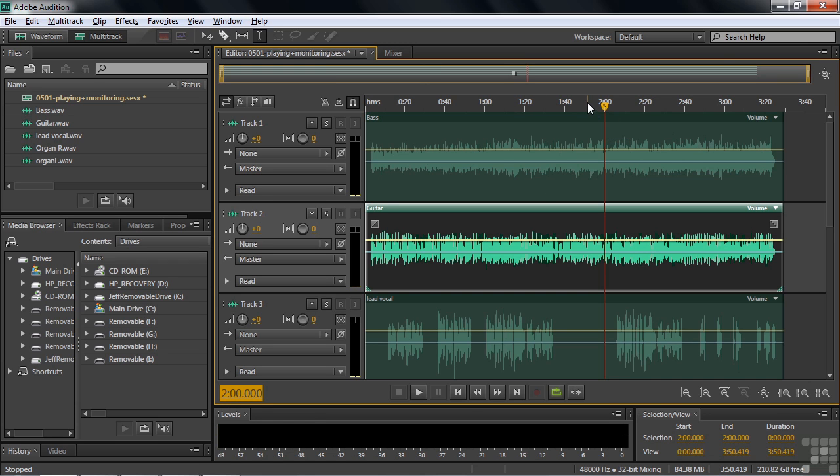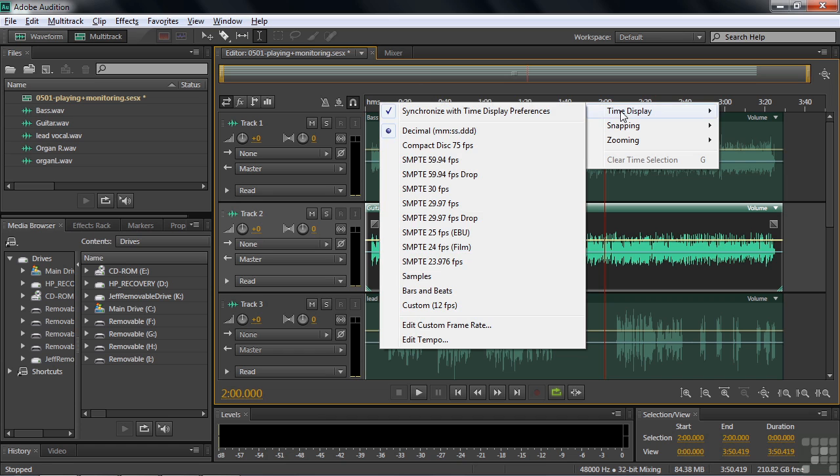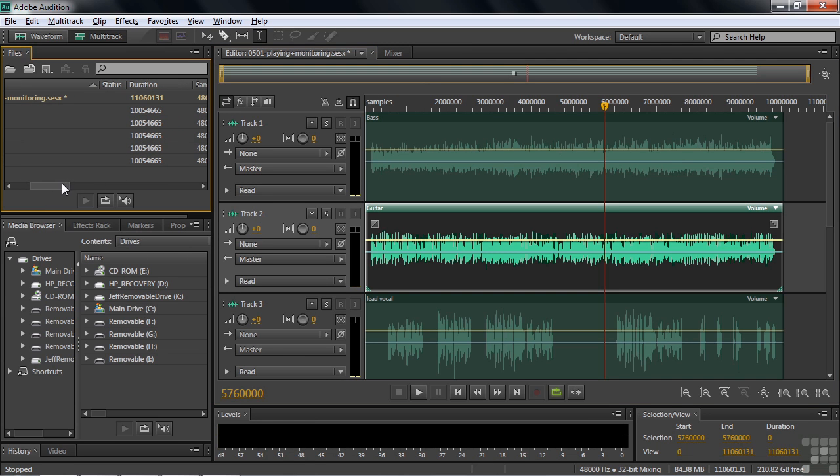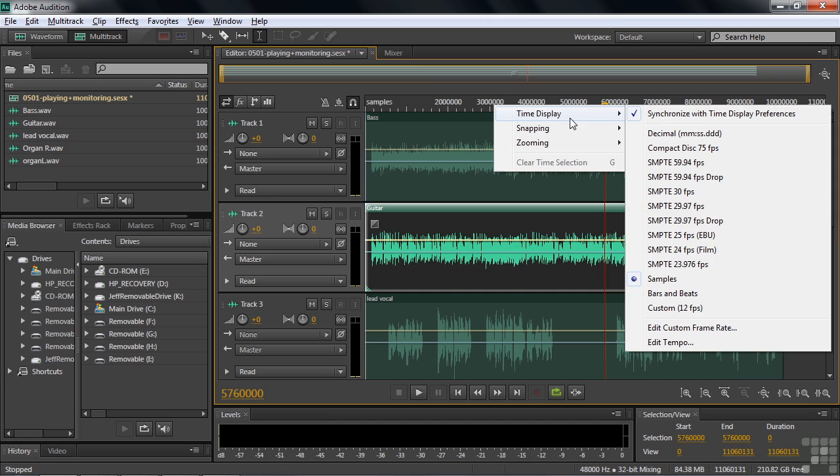If I right-click up here in the time ruler, that can change the time display from what's called decimal, which is what we're using right now, minutes, seconds, and thousandths of a second. Or I can use any one of these what are called SMPTE time codes, which are used when you're working with video, depending on the standard that you're using, be it NTSC or PAL or some other standard. Then you can also switch to samples, which is kind of interesting because there are 48,000 samples per second here. And so you see samples in terms of thousands and millions. And when you go look at your time over here for a clip, it too changes to samples. So you can kind of have some coordination between the two. I'm going to go back to decimal because that's kind of the standard one. That's one I'm most comfortable working with.